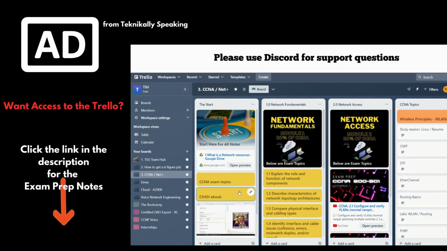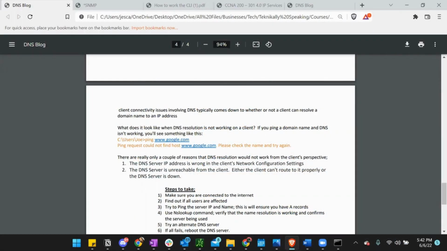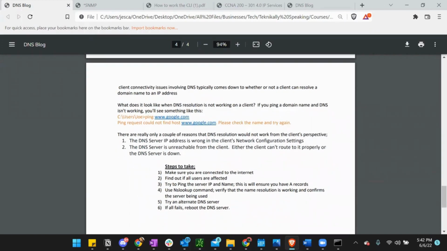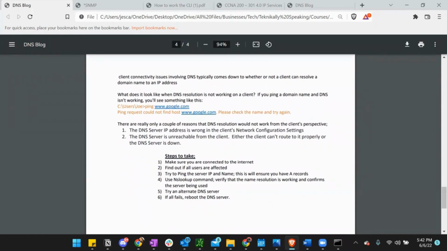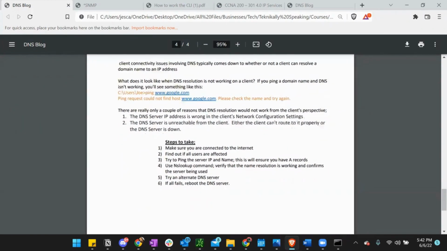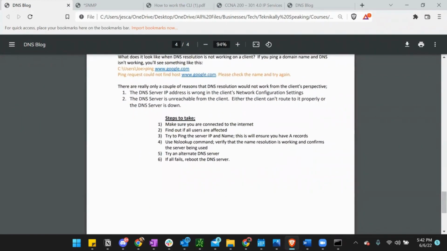We have it in our boards where you see start, and you see our network fundamentals, DNS resolution not working. And then they may expound and say, well, how do you fix it? How would you go about fixing it? And then I guess right here, I said, if you ping a domain name and it's working, you'll see something like this. There are really only a couple of reasons why DNS fails.